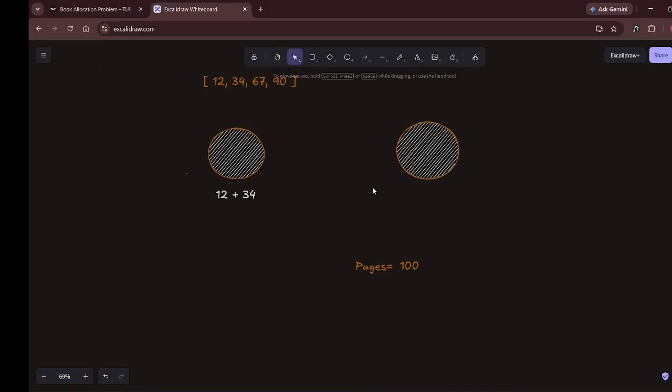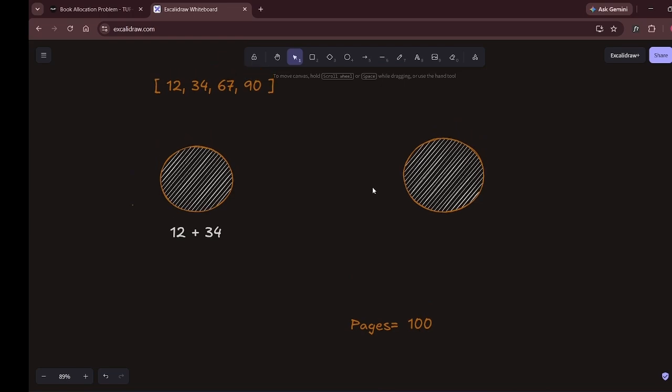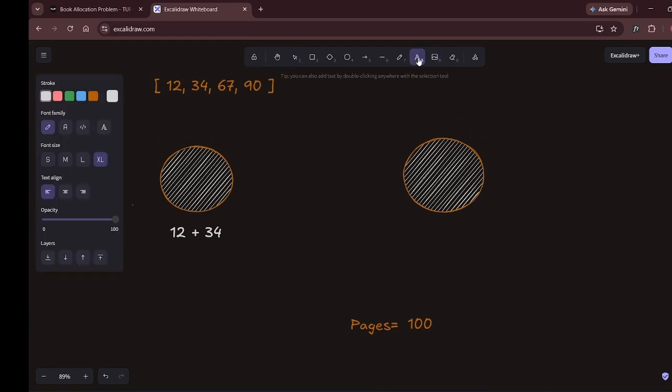Okay, so then we are going to ask, is it possible to allot the next book with 67 pages to the second student? Then we can find out that yes, it's less than 100, so we can allot it to that. Now again we are going to ask, is adding the book with 90 pages possible here? Then we can see it's exceeding 100, so it's not possible in this case.